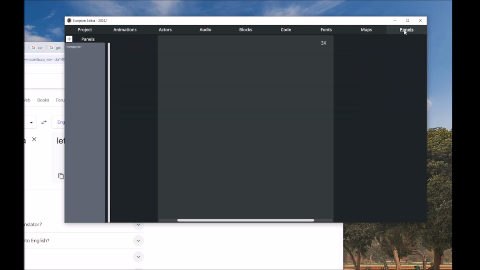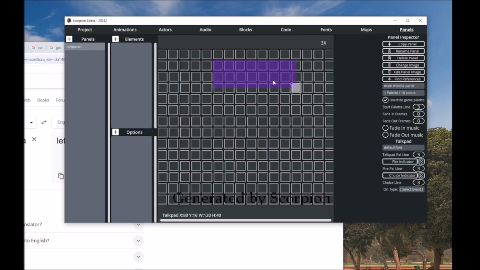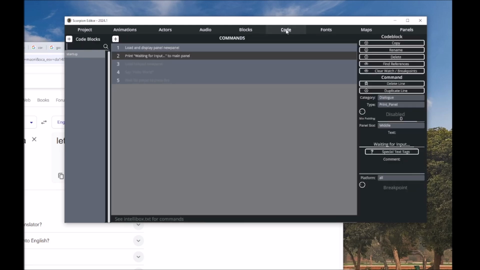Then just a little cosmetic adjustment. We'll go to our panels and we'll stretch out our talkpad, make it a bit wider so that it'll fit waiting for input on it, because that takes up a bit more room than Hello World.